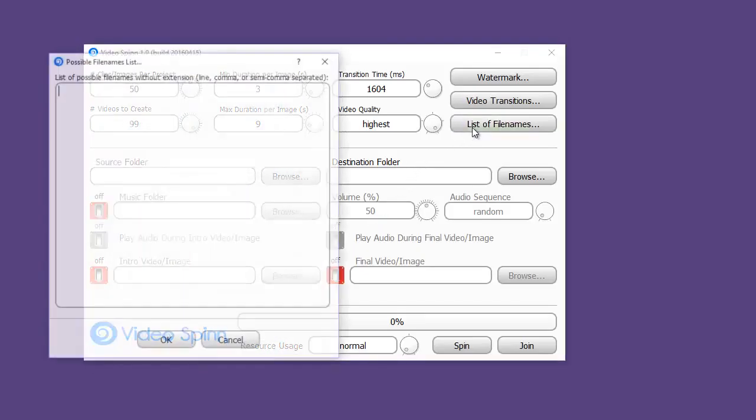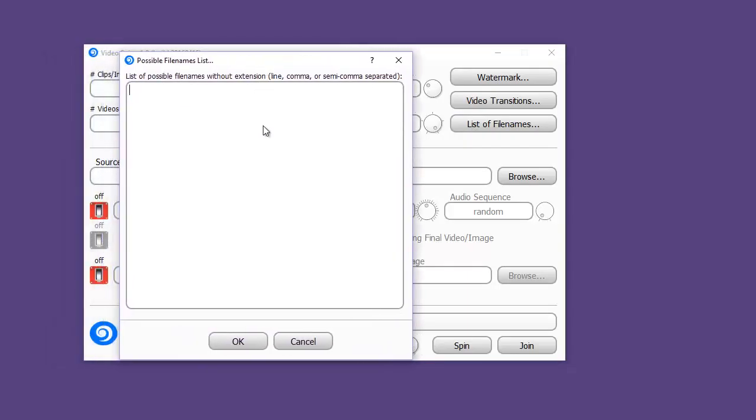The list of file names will override the automatic naming feature. If you leave this blank, videospinn will automatically name your videos Spinn 1, Spinn 2, Spinn 3, etc. when you choose the Spinn feature. If you're using the join feature, it will be join 1, join 2, etc. The file name list is useful if you're targeting specific keywords and key phrases, so you do not have to rename videos after they're created.